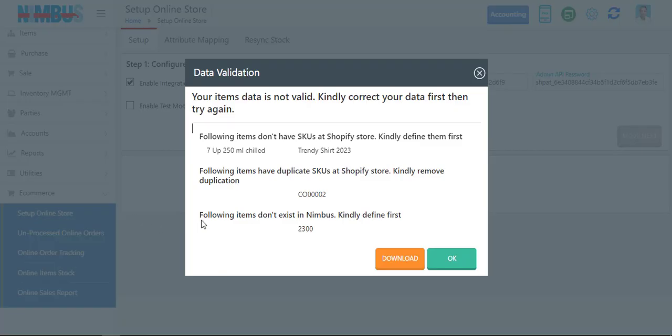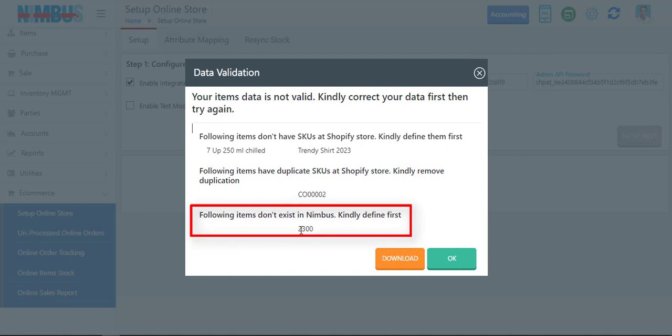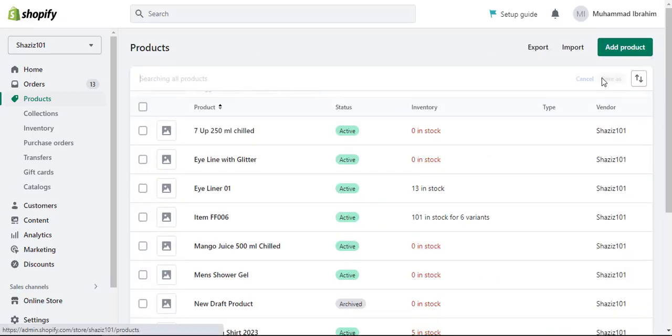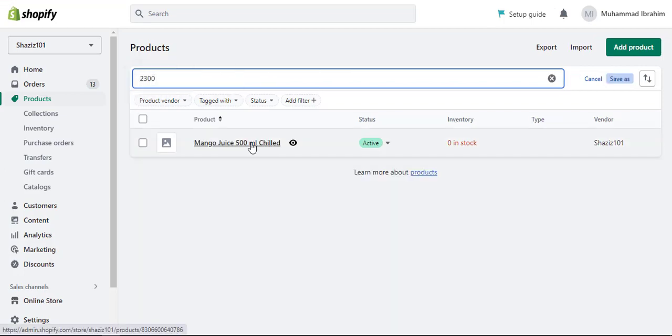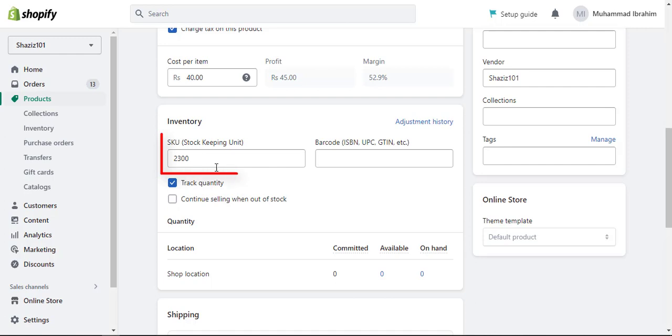And the third case is following items do not exist in Nimbus. So there are some items in Shopify which have a SKU but that is not found in Nimbus. Either this item is not defined in Nimbus or this is wrongly entered. Let's also verify this on Shopify. Again, on product definition, we can either give the name of the product item of Shopify or just the SKU which is not found. So we can see, and instead of this SKU, we can give the correct SKU.